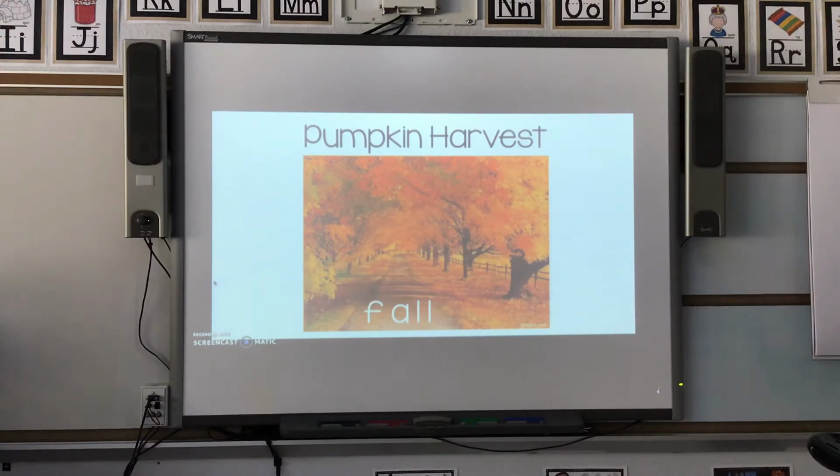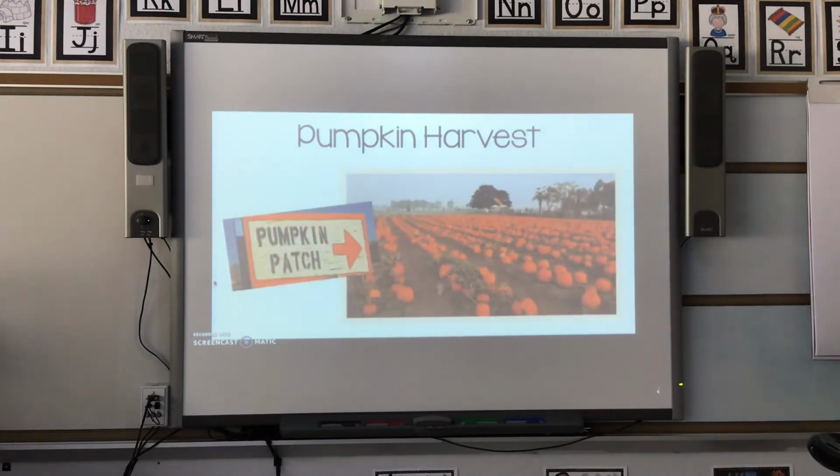You can tell that it's fall because the trees have orange, yellow, and brown leaves, and there's leaves all over the ground too. Fall is when pumpkins are ready to be picked. In fall, you can go to the pumpkin patch with your family. A patch is a place where pumpkins grow, like a farm.